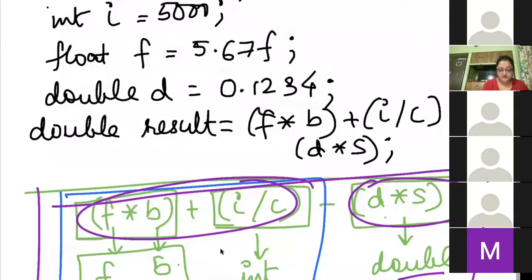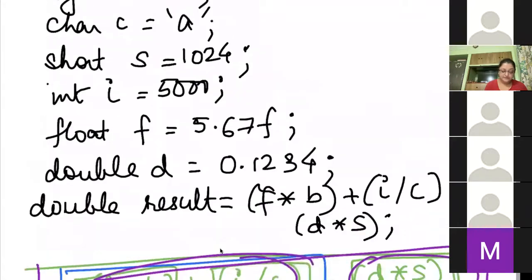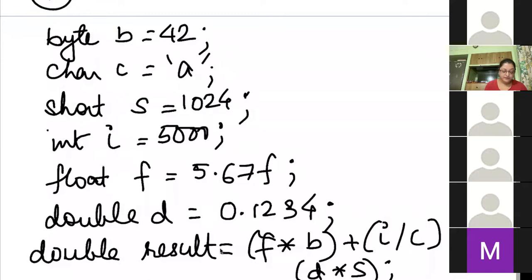You can work this problem out and see what would be the result, because there might be some truncations and so on. So I would want you to write this code and then just test it out. Just print the value of result. Okay. So any questions now?